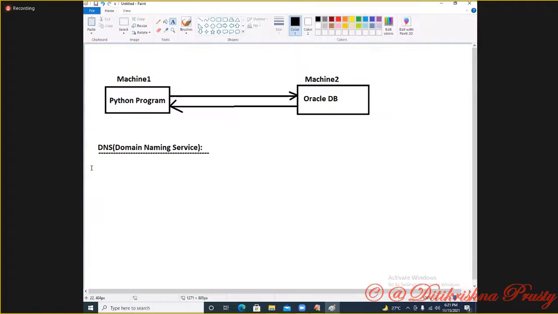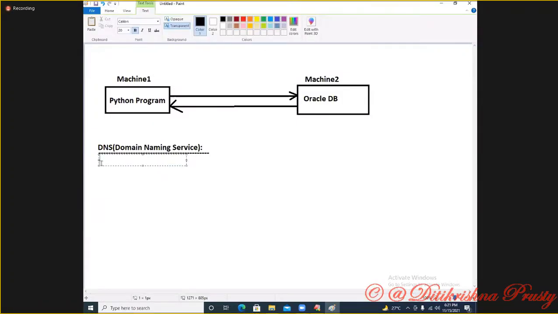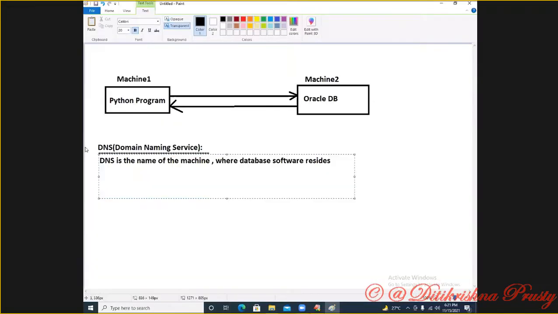What is the meaning of this DNS? DNS is the name of the mission where database software resides. I am using the word resides. You are hearing this word for the first time, but in Django also you will come across this DNS. Learn it in Python itself. DNS is the name of the mission where database software resides.